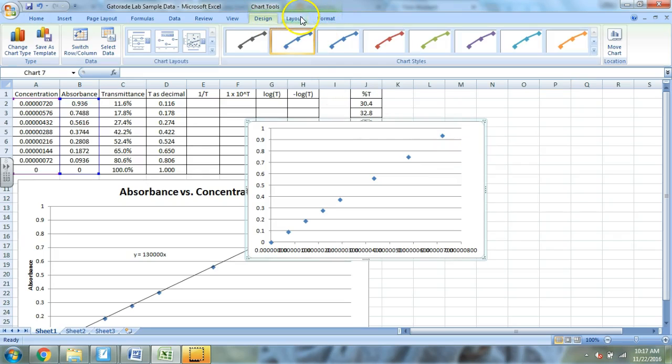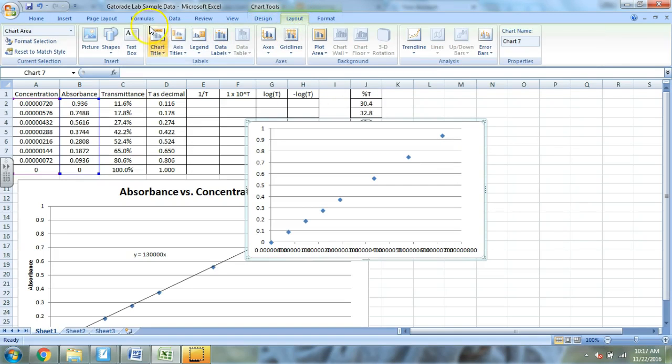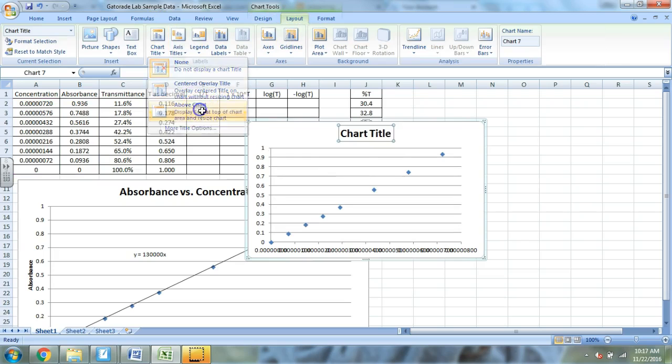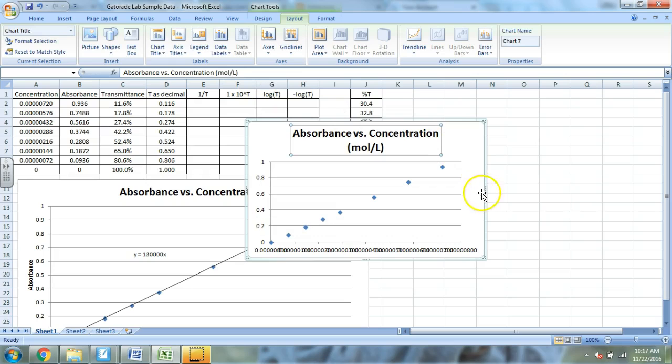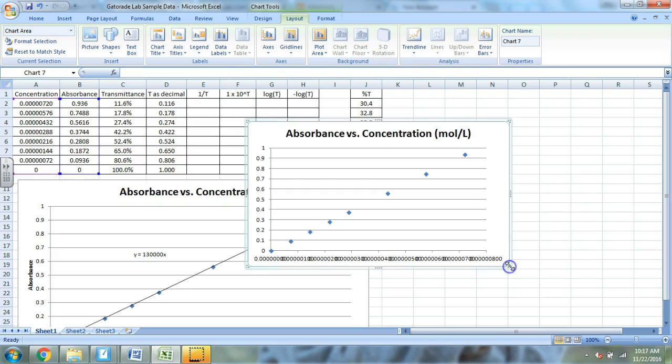Okay, so inside these chart tools, you can go to Layout, click on Chart Title. I usually like to do it above the chart, and I'm going to enter in my absorbance versus concentration as the title. Okay, you may want to include the units of concentration as well, so I'm going to do moles divided by liters just to be complete, and I'm going to make this a little larger so then it's all on one line. There we go.